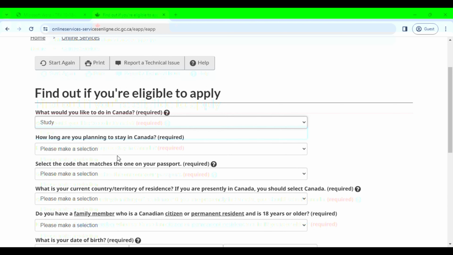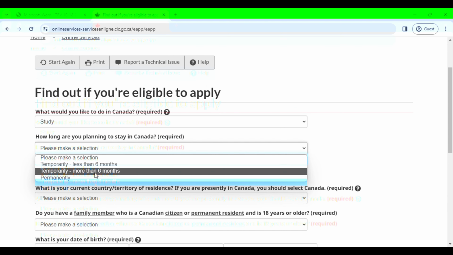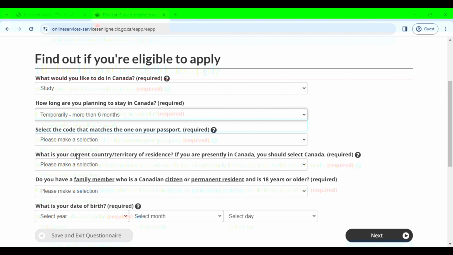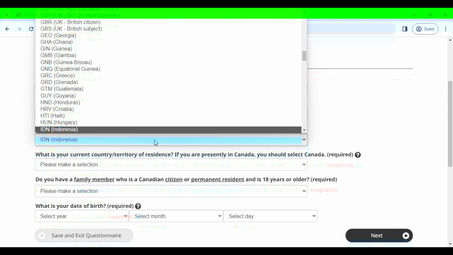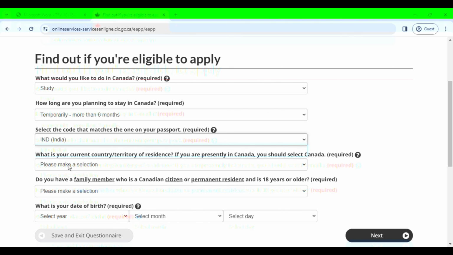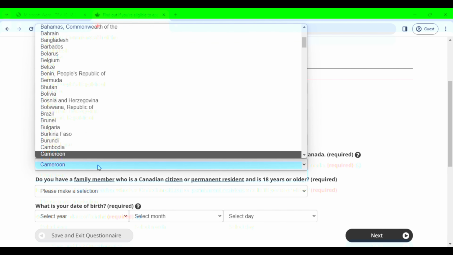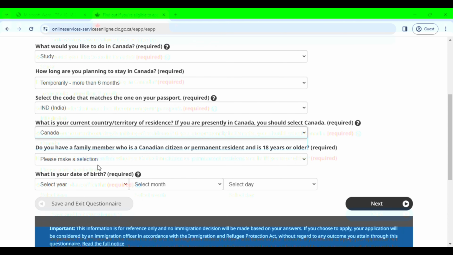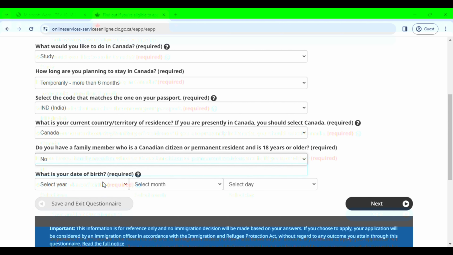So what would you like to do in Canada? Study. How long are you planning to stay in Canada? Temporary, more than 6 months. Select the code that matches the one on your passport. India. What is your country of residence? Since you're living in Canada, you will select Canada. Do you have a family member who is a Canadian citizen? I'm assuming you don't have any family members, so no.